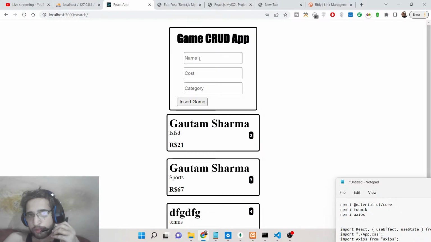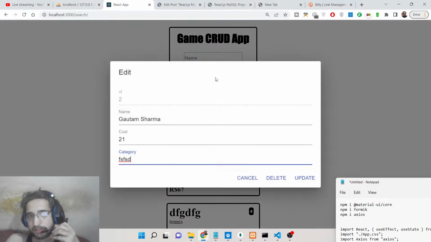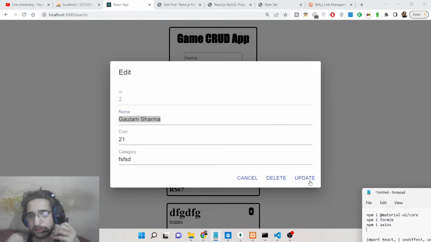You can perform 4 operations. You can create records, and you can read the records here. If I load the page, you will see that all the records are loaded from the database. You can even update the records using this material dialog box window which is appearing right here. There are 3 fields: name, cost and category, and these buttons are available. You can also delete the record. If I click the delete button, the record will be deleted.